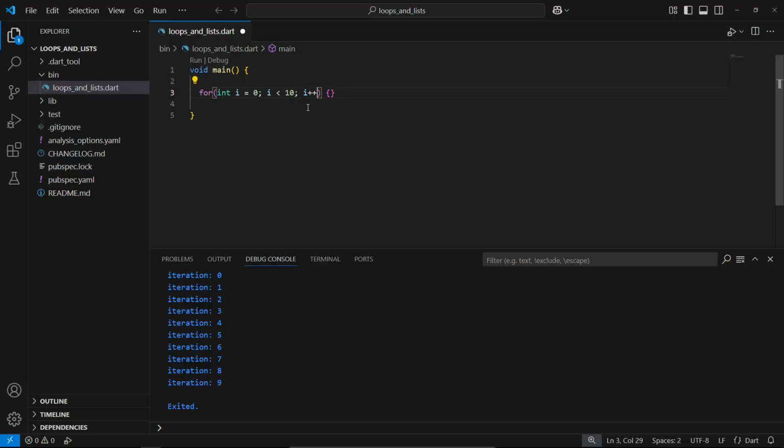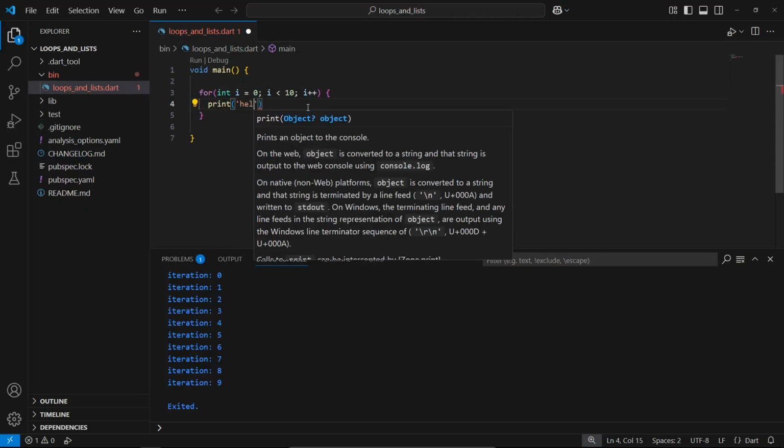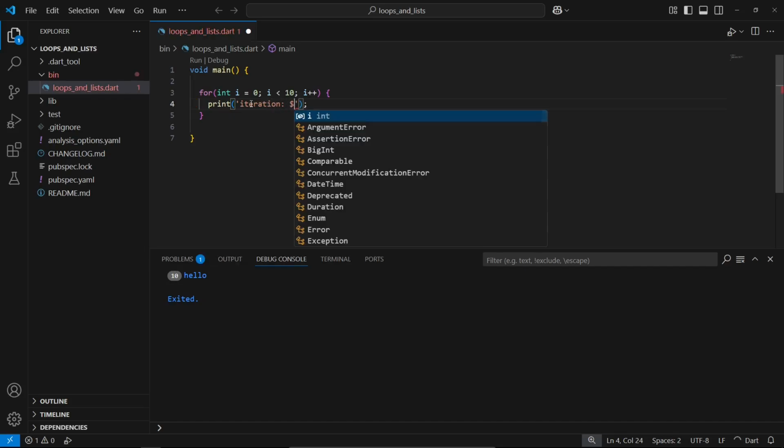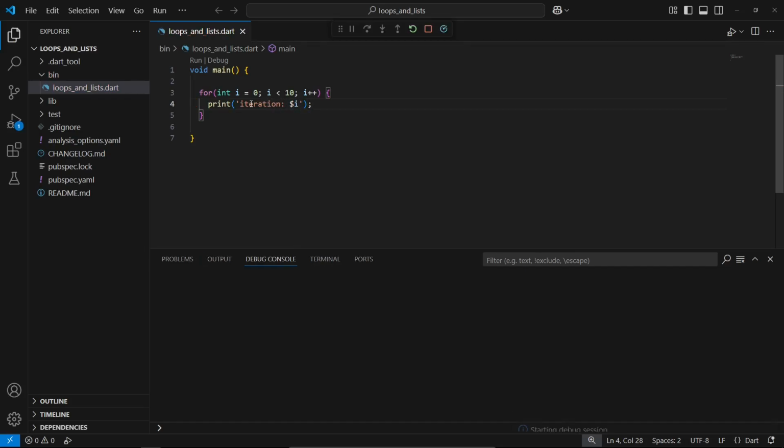Don't forget the semicolons. In a for loop, we separate the 3 parts, initialization, condition, and increment, with semicolons. So after the condition and the increment, we add a semicolon to properly close those parts of the loop. Inside the loop, let's print hello to see the result. This will print hello 10 times. Now let's make it more interesting. Instead of printing hello, we can print iteration followed by the value of I to enumerate the iterations, just like we did with the while loop.